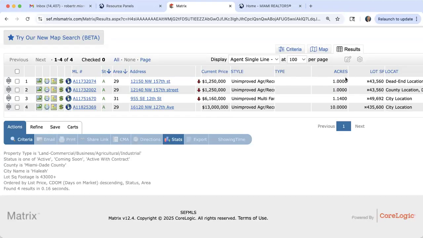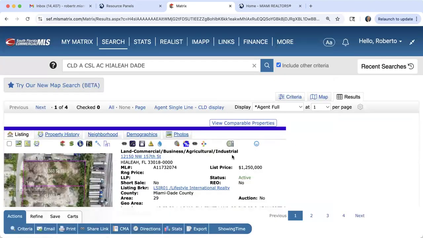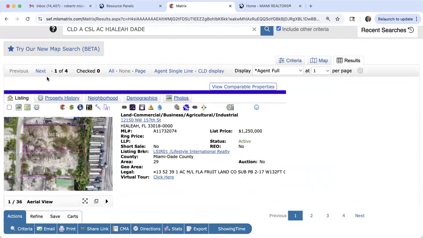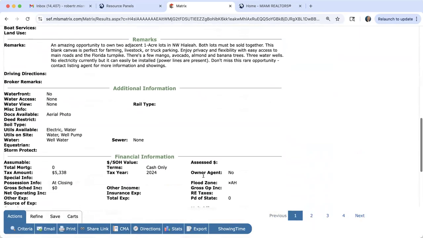So here's a 1 acre lot in Hialeah, industrial. Look at all the trucks, right? There's your 43,560. There's another one right there. I'm pretty sure they're selling both of them. Same realtor, right? I mean, lifestyle and lifestyle. So it's the same realtor, 1,250,000. And are they selling both?